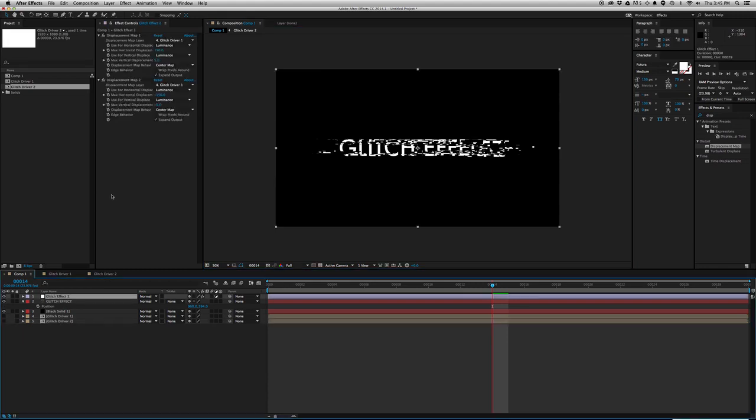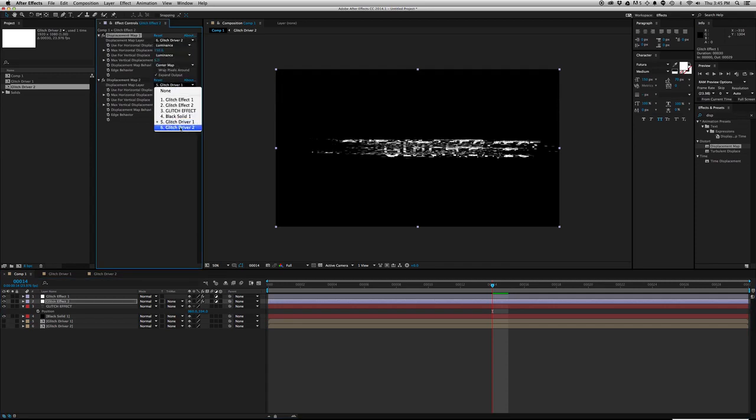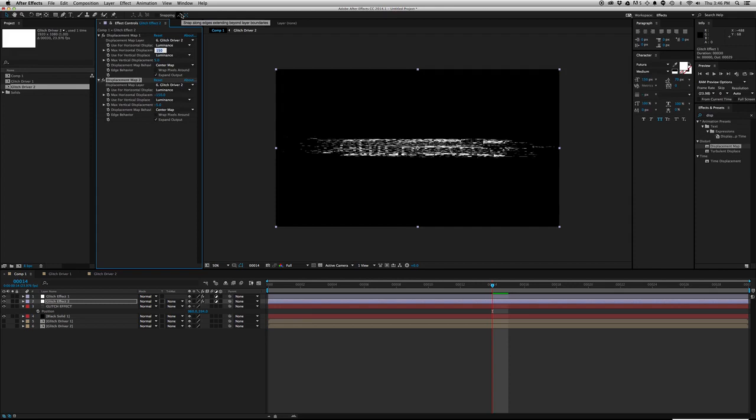And then now we'll duplicate the adjustment layer, and we'll reference the right glitch driver. And the thing is, we don't want this to be as much of a glitch as the main one, or as much of a displacement. So probably put this 10, 2.5, negative 10, negative 2.5.